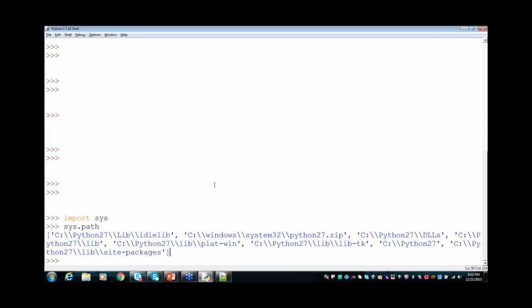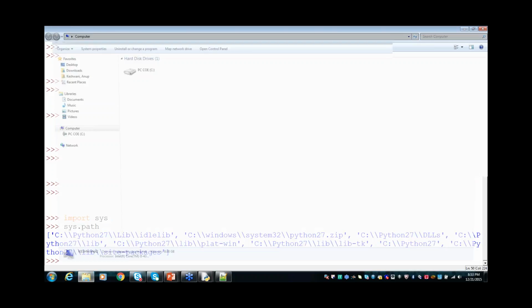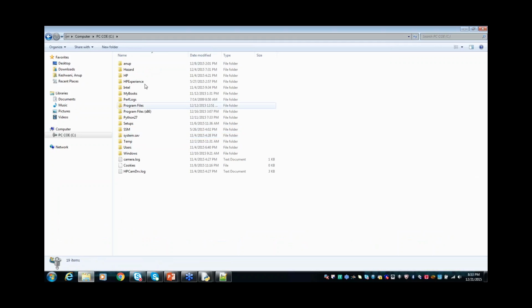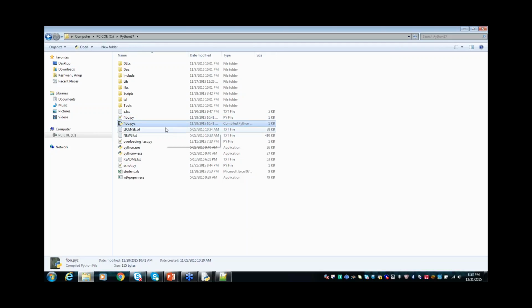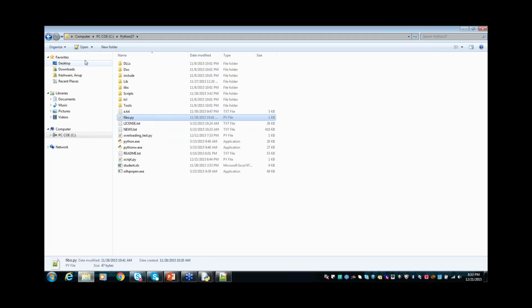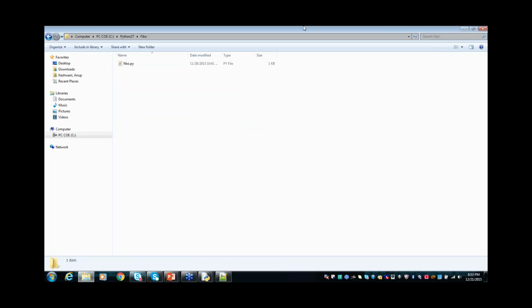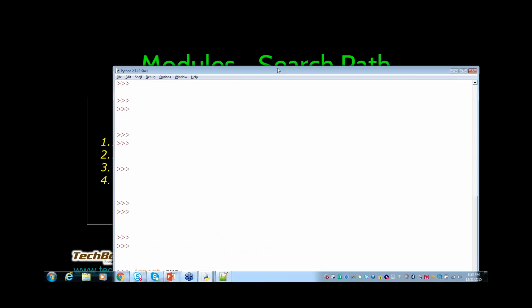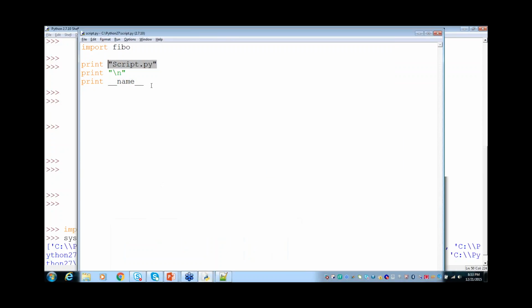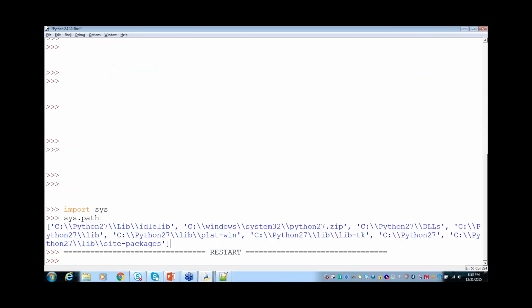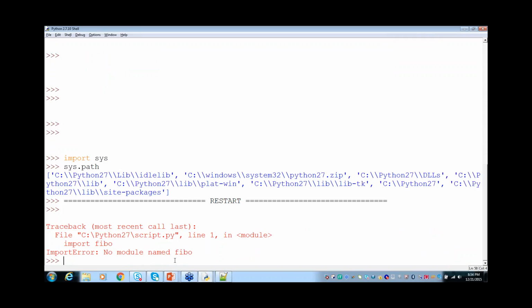All right, and let me show you in fact this way. I will just go over in C Python 27, and I've got Fibo and script.py. Let me try to move this Fibo to a new folder. I say this is Fibo, and I paste it over here. Let me try to run my script. Here is the script which imports Fibo, and I try to run this. So you see this error. This error is clearly saying that there was no module named Fibo found.